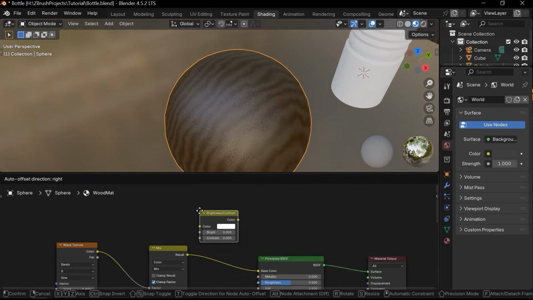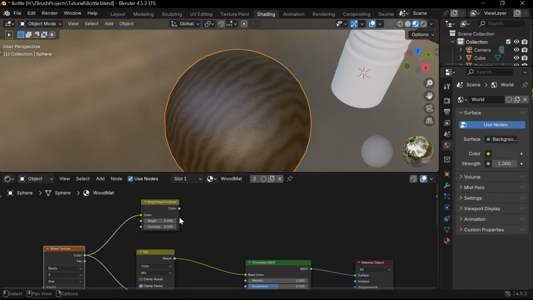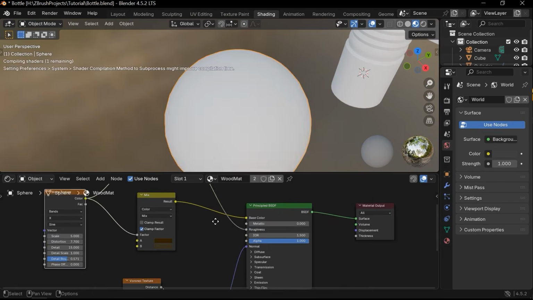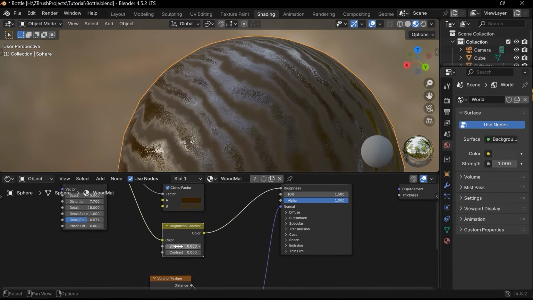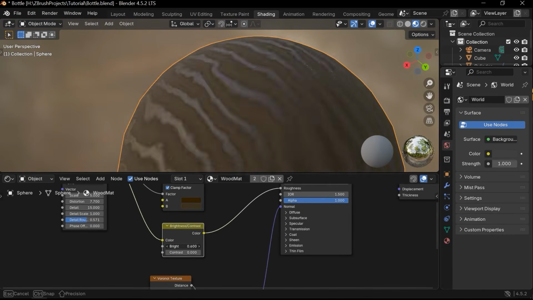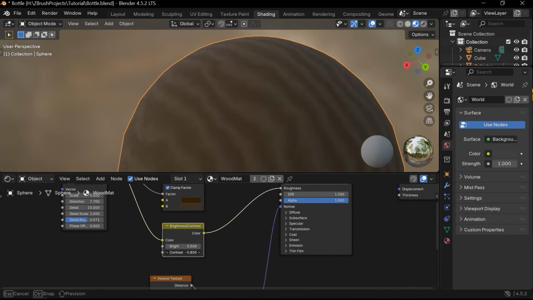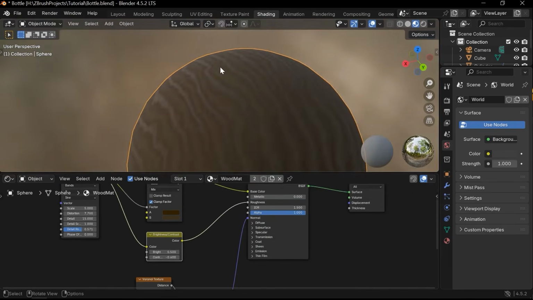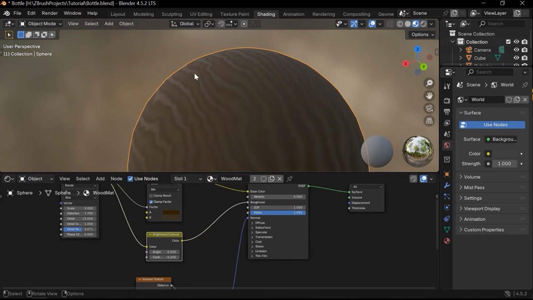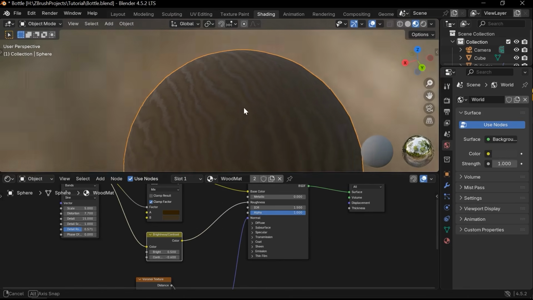Add a brightness and contrast node, and here we can change the brightness and also the contrast. Here, this is better. Also, these areas are too rough, but the wet areas are good. And I can change it because the entire surface will be affected by the changes.